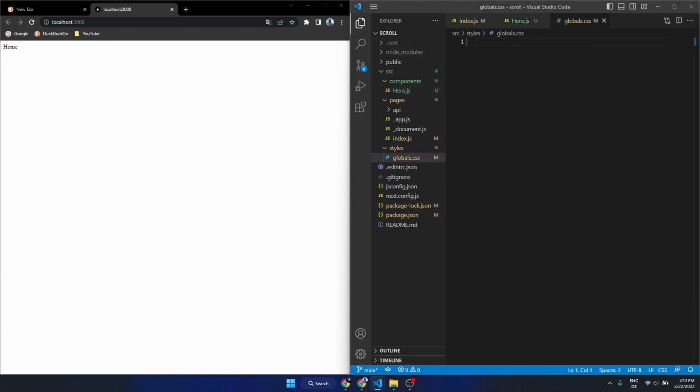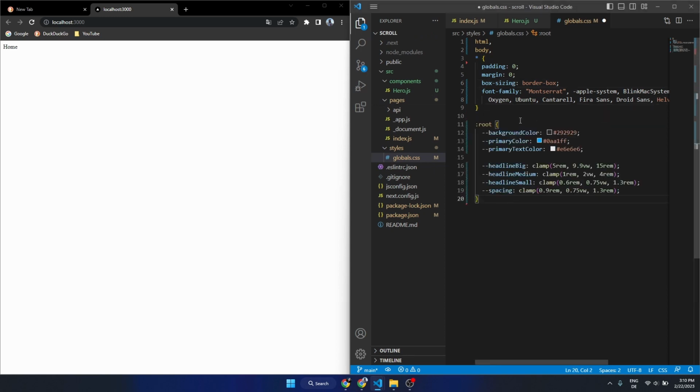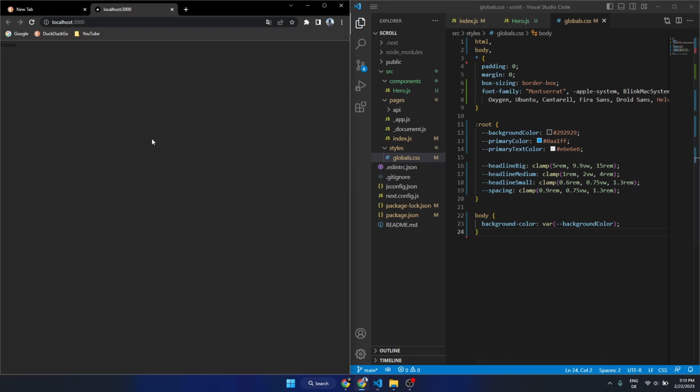simple. And we are just going to reset all the style, just selecting the HTML, the body and everything, just putting some padding 0, margin 0, box-sizing border-box, and probably you already know all this stuff. And we are just using some constants like for the background color, the primary color, the primary text color, and some heading styles like for big headlines, medium headlines, and spacing. Alright, so we also take the body, just having this little nice black background.